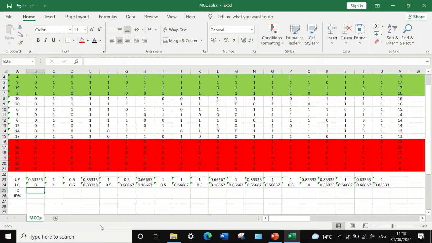So here we have now the upper group and lower group, and the next step to determine the item discrimination is to subtract the lower group from the upper group. The way to do that is click on the cell, insert equal, select the first value here from the upper, then put the minus sign, and then select the lower group, and then click enter. A value is generated for ID there. So this is the item discrimination for question number one.